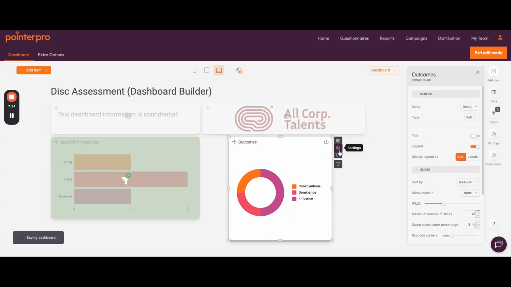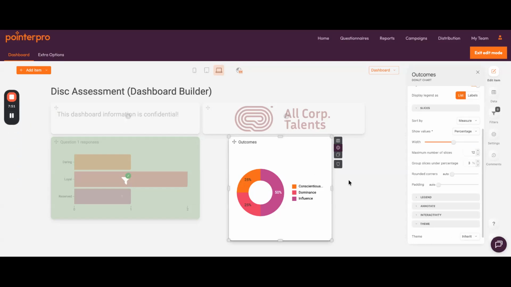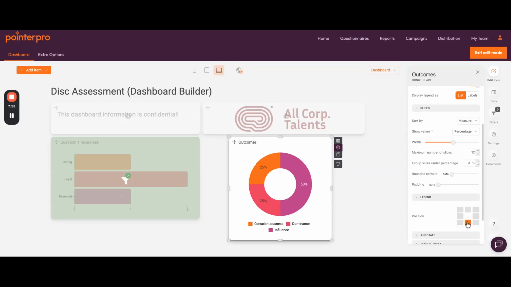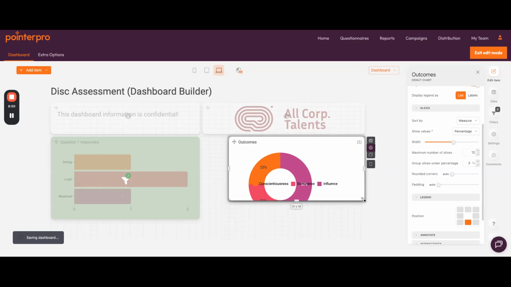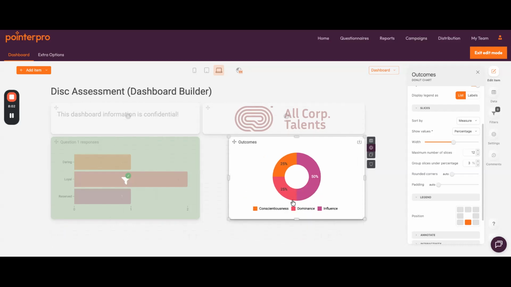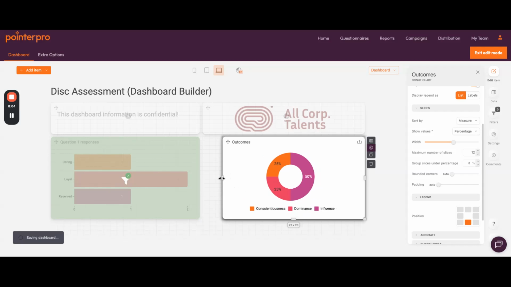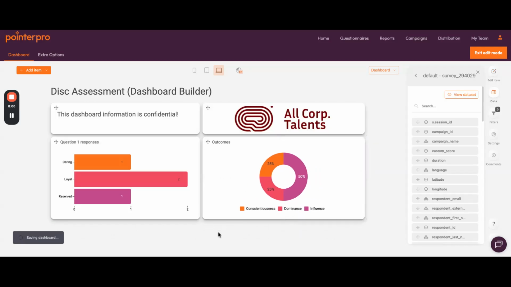Now we go into settings of this chart, and for example, we want to show measures by percentage. We can also change the width of our donut chart. And for example, we want to move our legend to the bottom. For that, go to the legend section and select the position that you want. Resize the chart so it nicely fits your dashboard. You can add as many charts as you want.